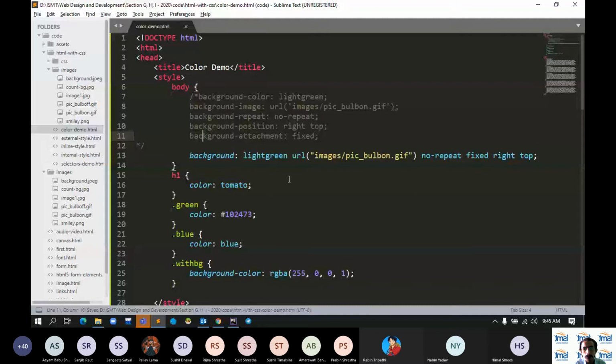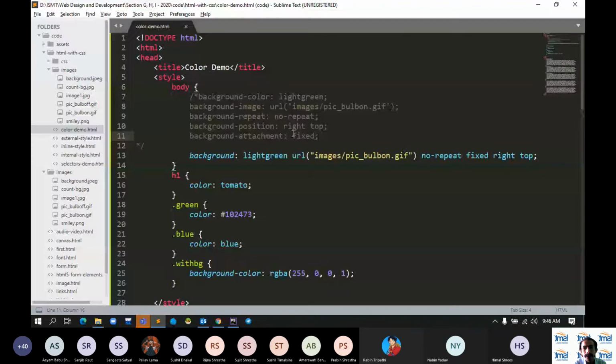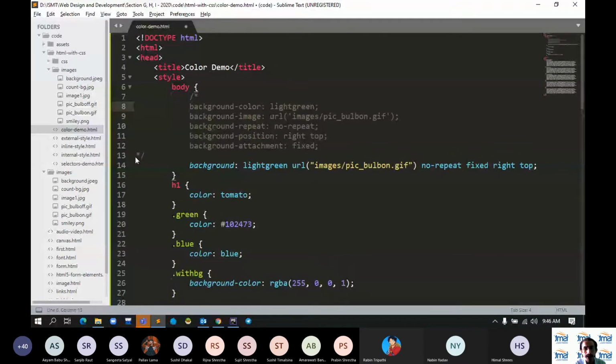See, no difference, everything is working fine. Meaning, instead of writing all of this code, instead of writing so many lines, what I did is I wrote all of these things in a single line. For that, I used the shorthand property.